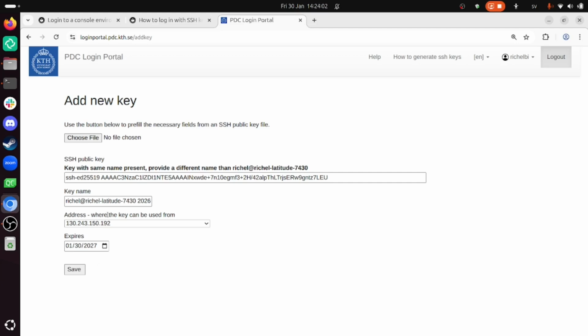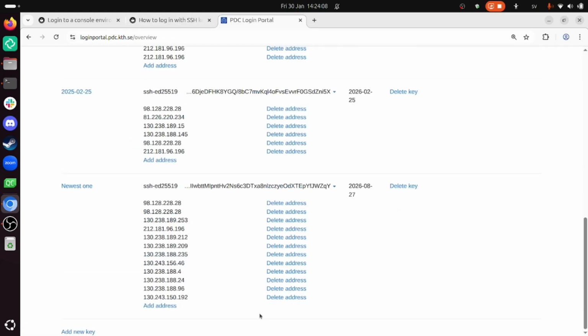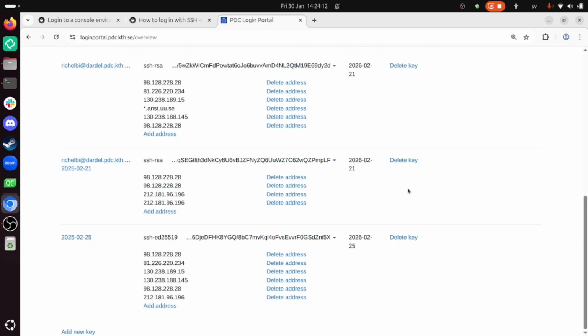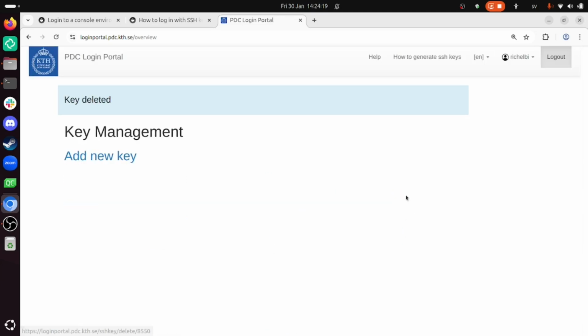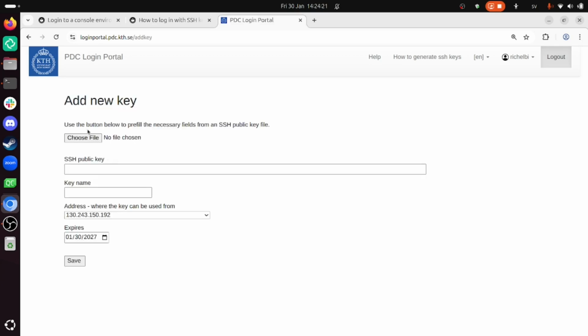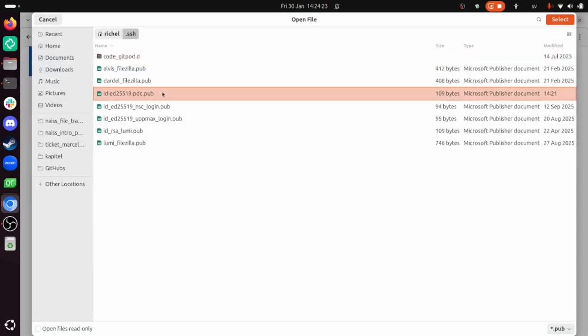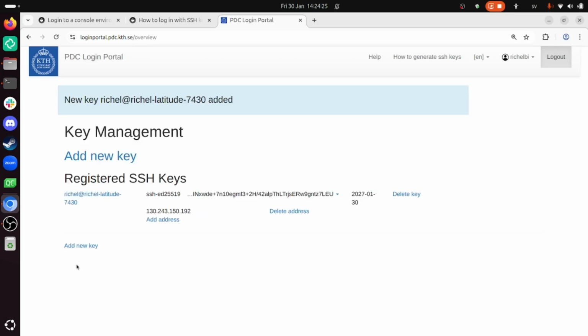What am I gonna do? It means I'm going to delete my old keys. So I think the newest one, that's the one I need to delete. I'm just going to delete all of them. Why would I need them there? Delete, delete, delete. Now I'm going to add my new key. PDC. There it is. Save. And there we have it. Good. So my key is now uploaded.